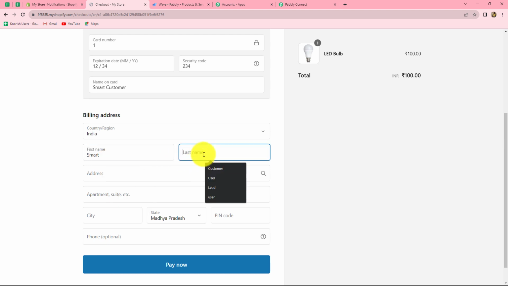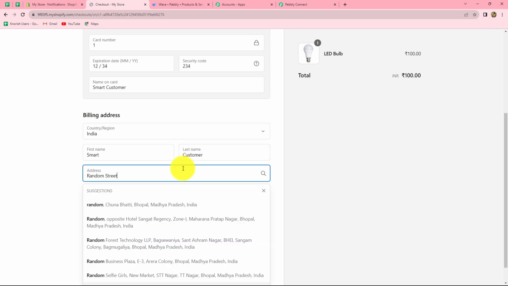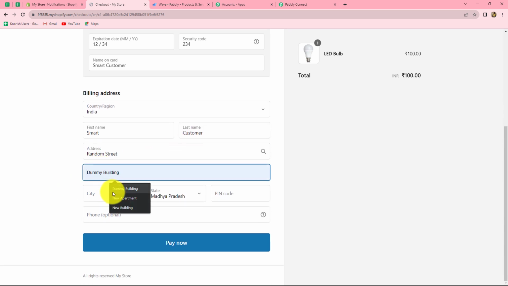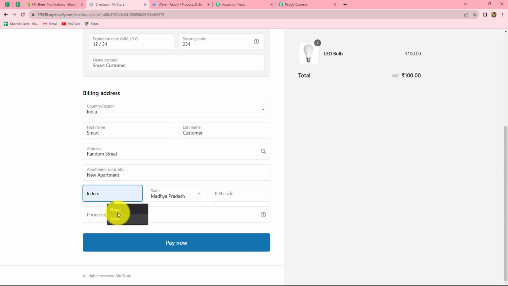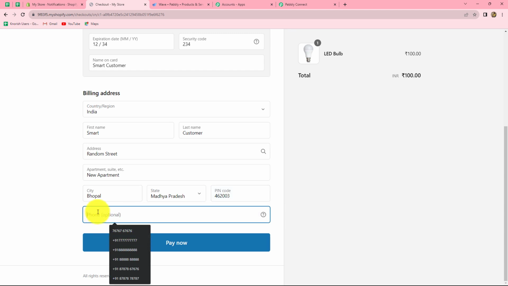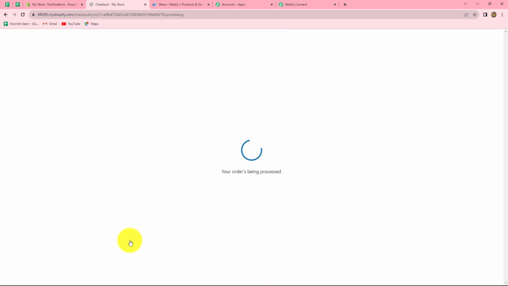Smart, the last name will be Customer, address, random street, apartment will be new apartment, let's say the city is Bhopal, state is MP. Let's enter the pin code and a random phone number. Okay, click on pay now.